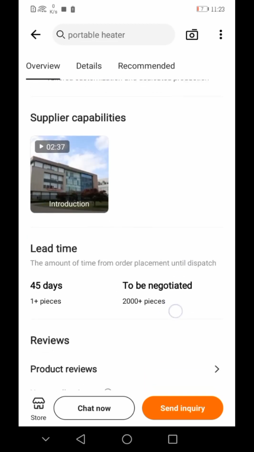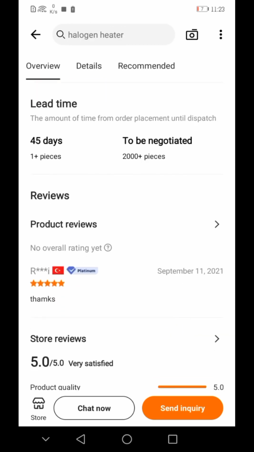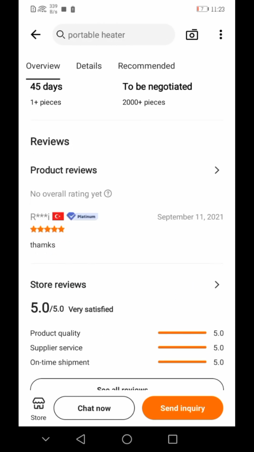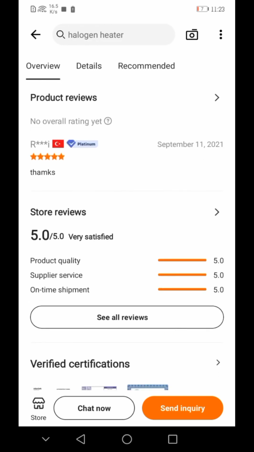Supplier capabilities are also given here. You can see it. Lead time, the amount of time from order placement until dispatch: 1 plus pieces 45 days, 2000 plus pieces to be negotiated. Reviews, product reviews, no overall rating yet. Here you can see it. And store reviews are also given here.